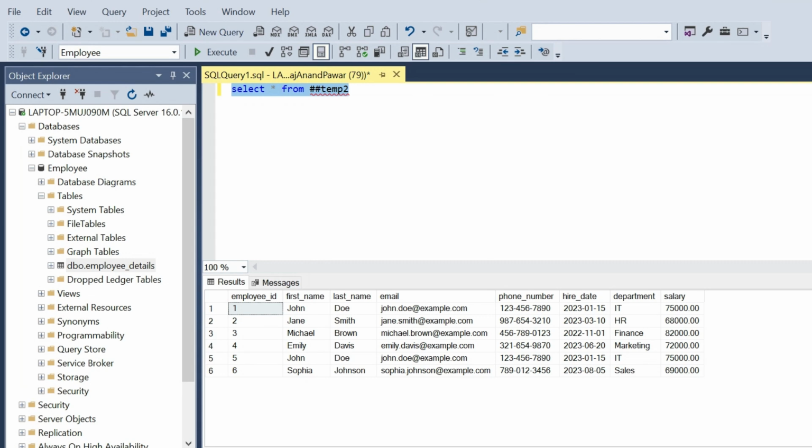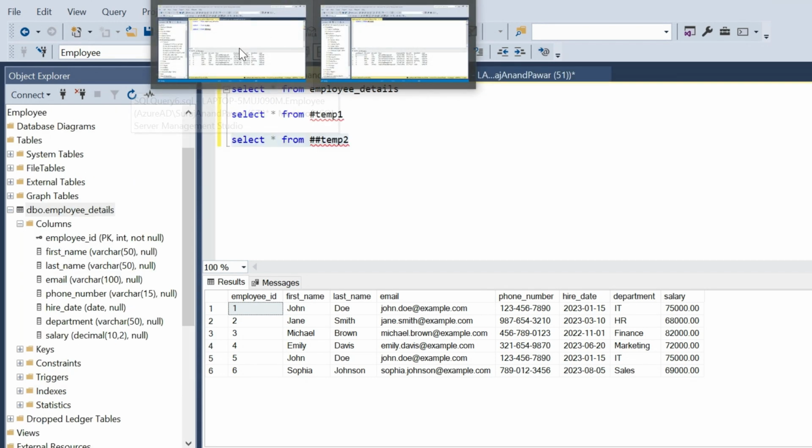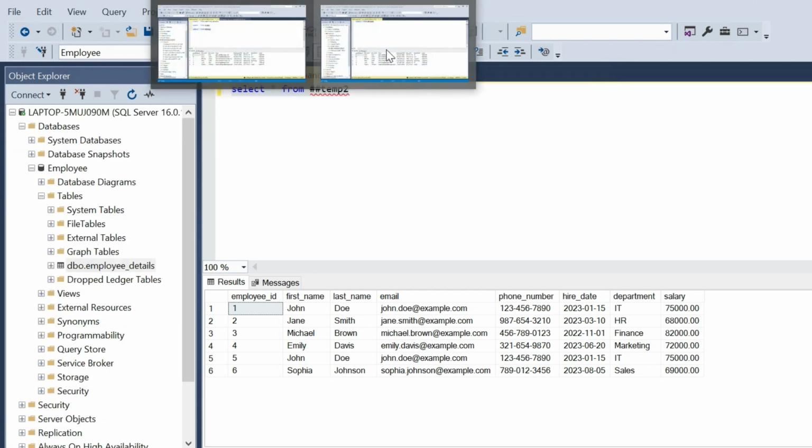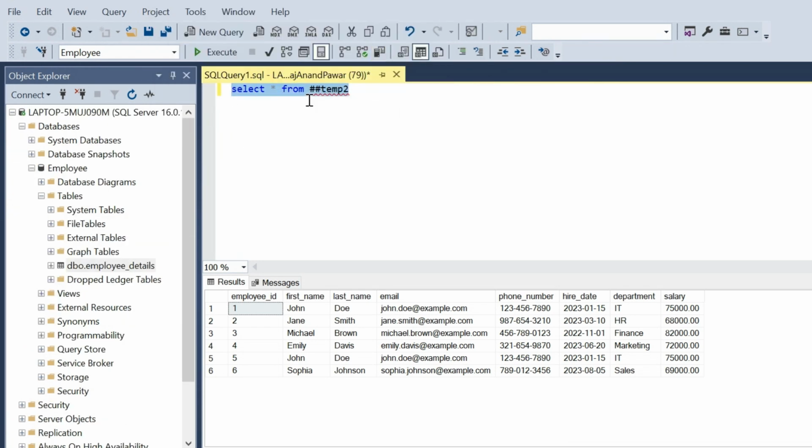So suppose this is my one user. You can see there are two SQL query editors open. One is this one where I created the temp2 table and the temp1 table. And this is the other query editor where I am just accessing the temp2 table, and still I can access the temp2 table in another query editor. So multiple users can use the temporary table created with the double hash.